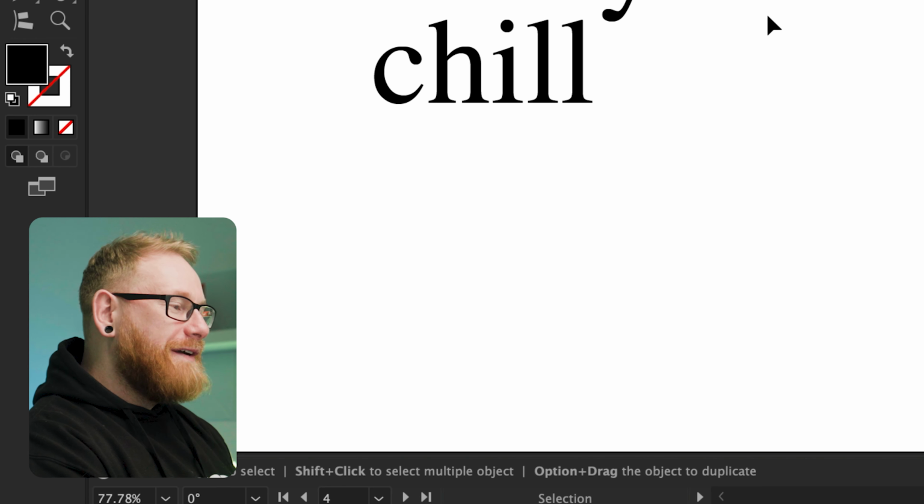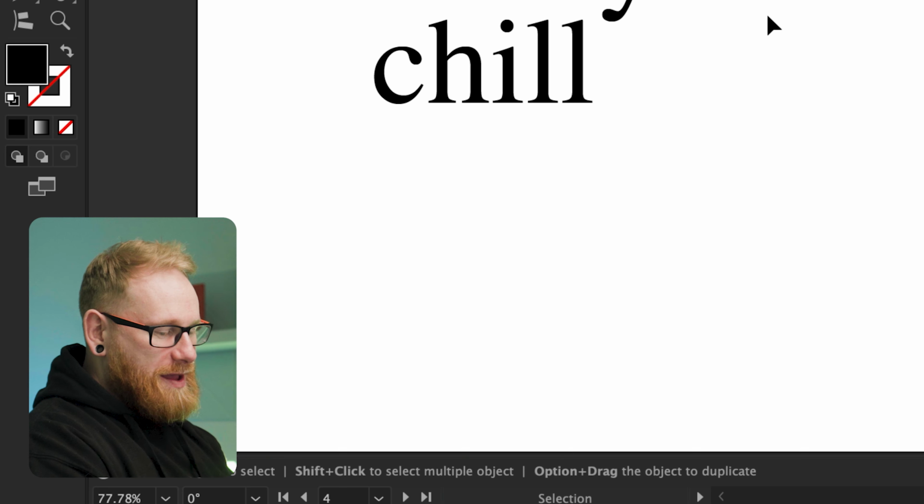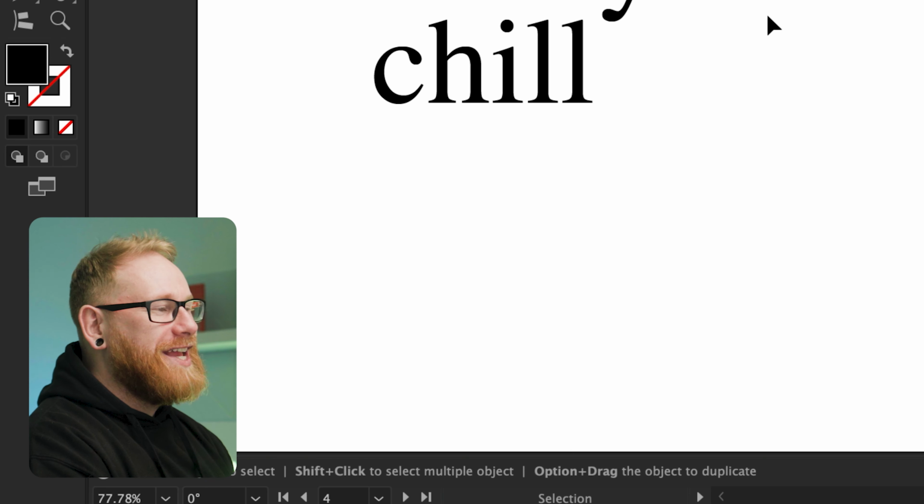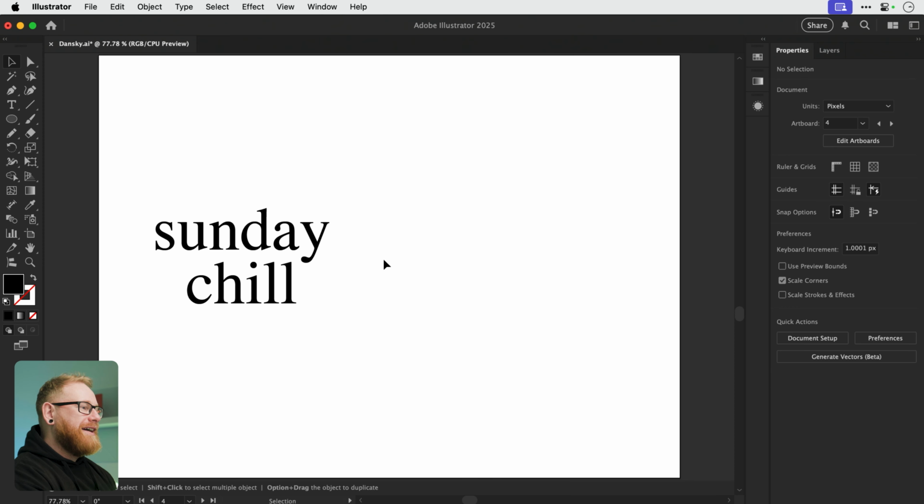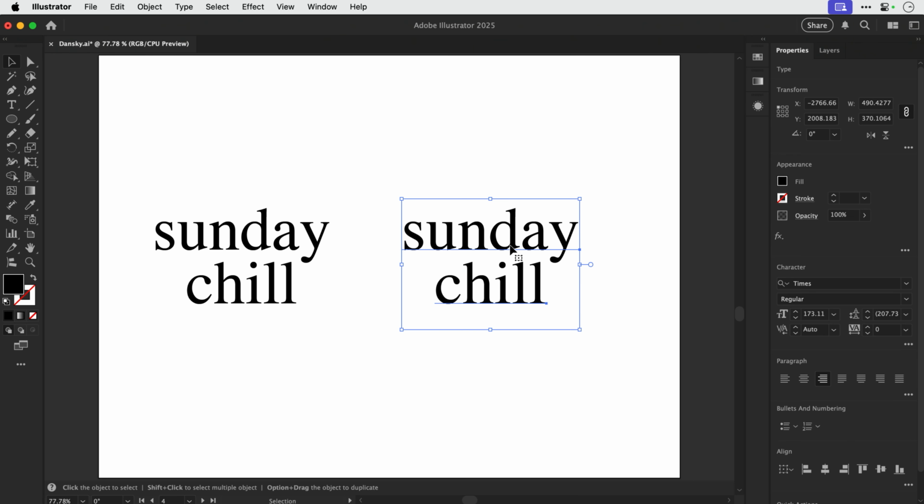Okay, so this next one I'm very excited to show you because this is a fantastic way to quickly make boring typography look much more interesting, very effortlessly as well. So you can see we've got Sunday Chill here. It's in Times. It's not that interesting. Sorry, Times, but we're going to try and make you look a bit more creative and a bit more fun.